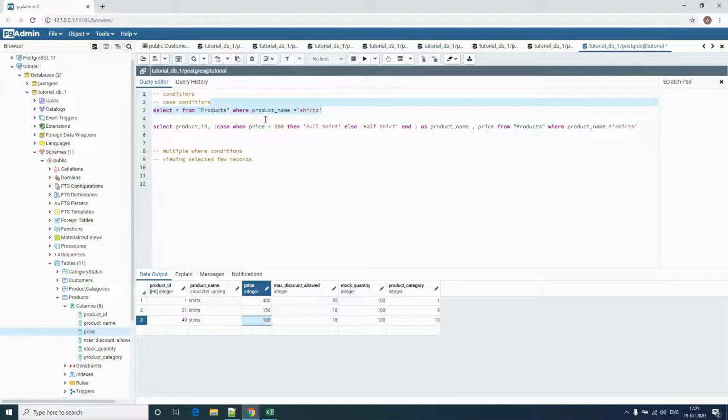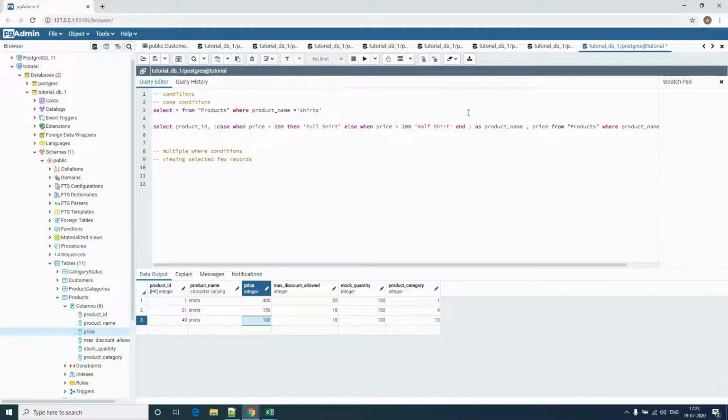Now, in this case, there are three conditions here. So what I need to put here is pretty simple. Case when the price is greater than 200, I'll call them full shirt. Else, when price is greater than 149, I'll call them half shirts. Else, anything that is remaining, I'll call them t-shirts. Okay. Now let's see if it works.